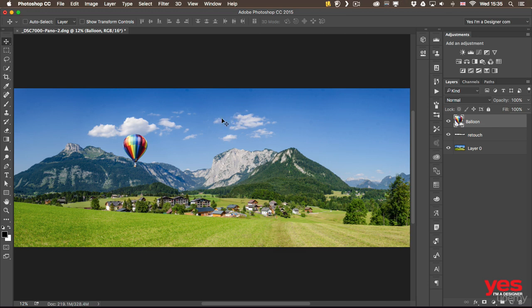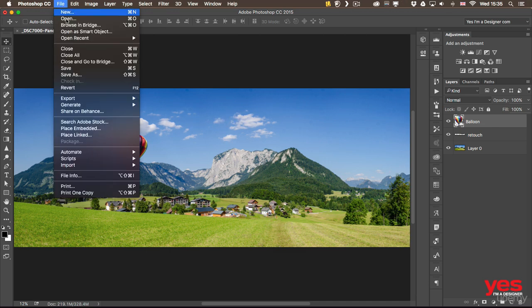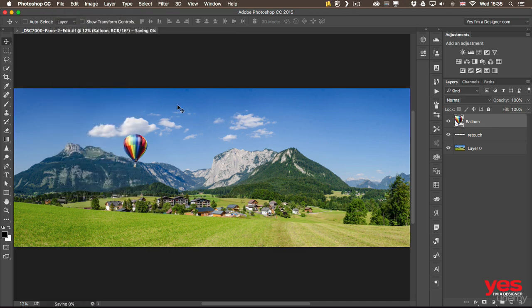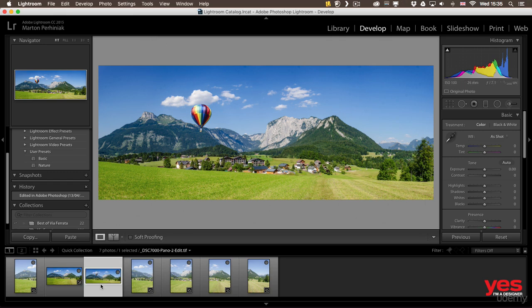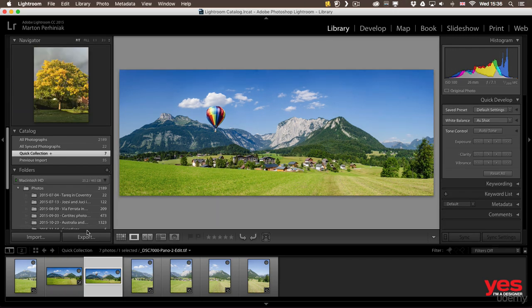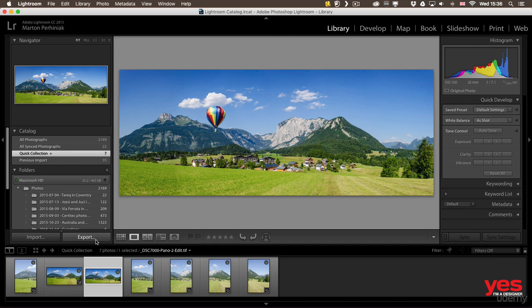So now that we've done everything we wanted, we can go to File and save these changes. And once Photoshop is done saving the file, we can switch back to Lightroom. And within Lightroom, we will already see the edited version, which came back and it has been added to our catalog. I could continue making more edits here in Lightroom, or I could switch back to Library and export this for any type of different media.